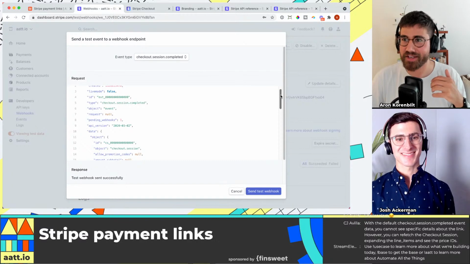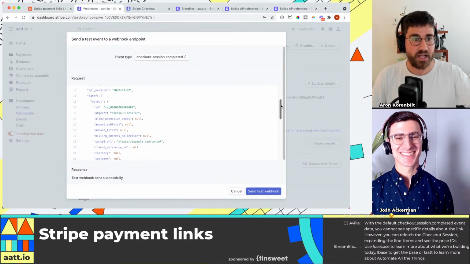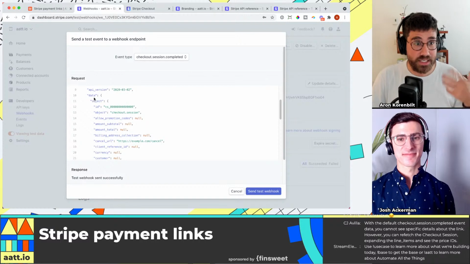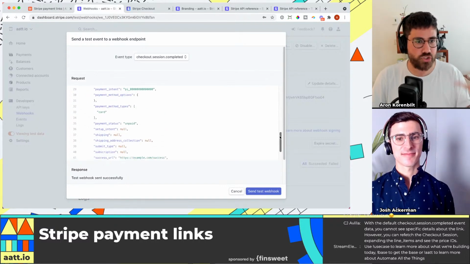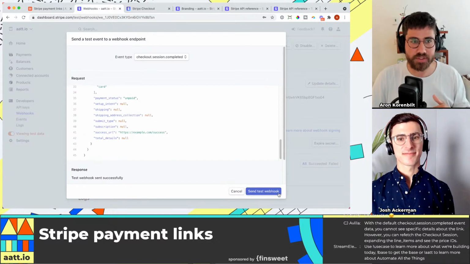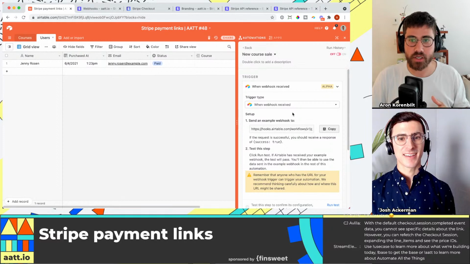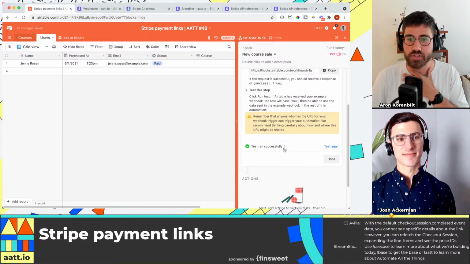Stop me here. I know I get excited about webhooks. Tell me if I'm saying anything that's incorrect, but this is a sample, right? This is all the information it's going to send. It's going to say some metadata around the payment, data around the session itself, right? So just information that might be relevant to us. So let's send that test webhook. Let's go back to here. Let's go ahead and run that test and see how Airtable perceives or understands that webhook.